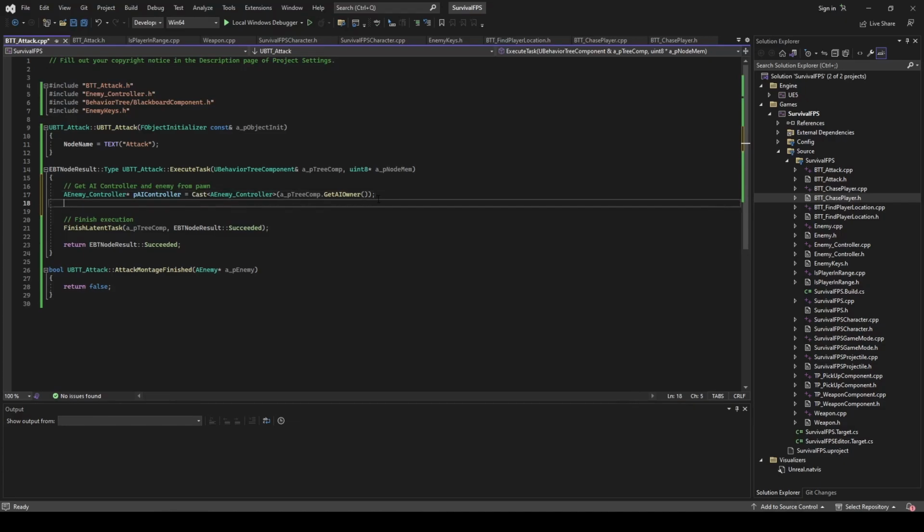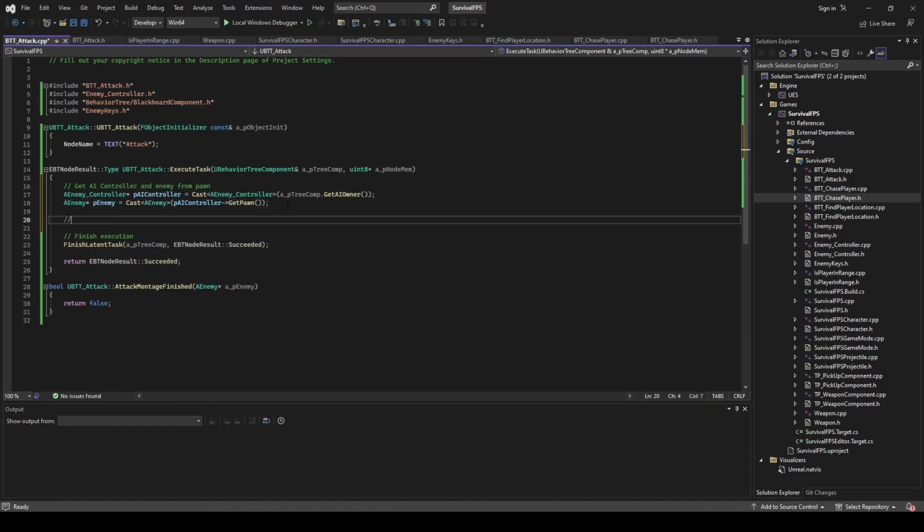All right, and from there we're going to make an AEnemy. pEnemy is going to be equal to pAIController GetPawn. And we are going to cast that to an AEnemy. All right, and now once we have that, we are going to check if our montage is finished.